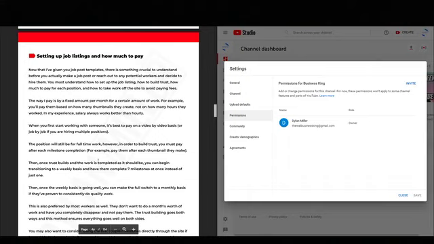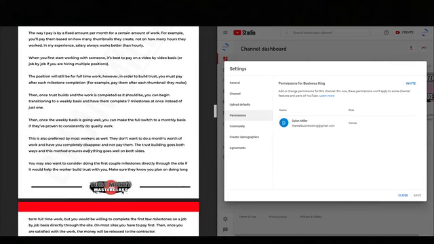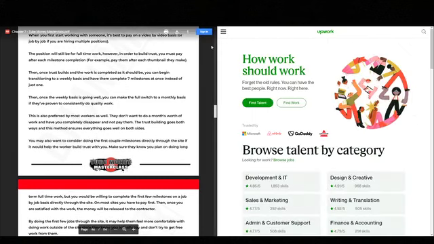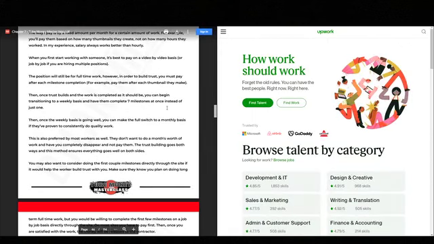So the way I pay people is by a fixed amount per month for a certain amount of work. So for example, you're gonna pay them based on how many thumbnails they create, not by how many hours they worked. And in my experience, salary always works better than hourly, right? You get more work done and you pay significantly less for it. And so when you're first starting to work with someone, it's best to pay on a video by video basis, right? Or a job by job basis if you're hiring multiple positions.